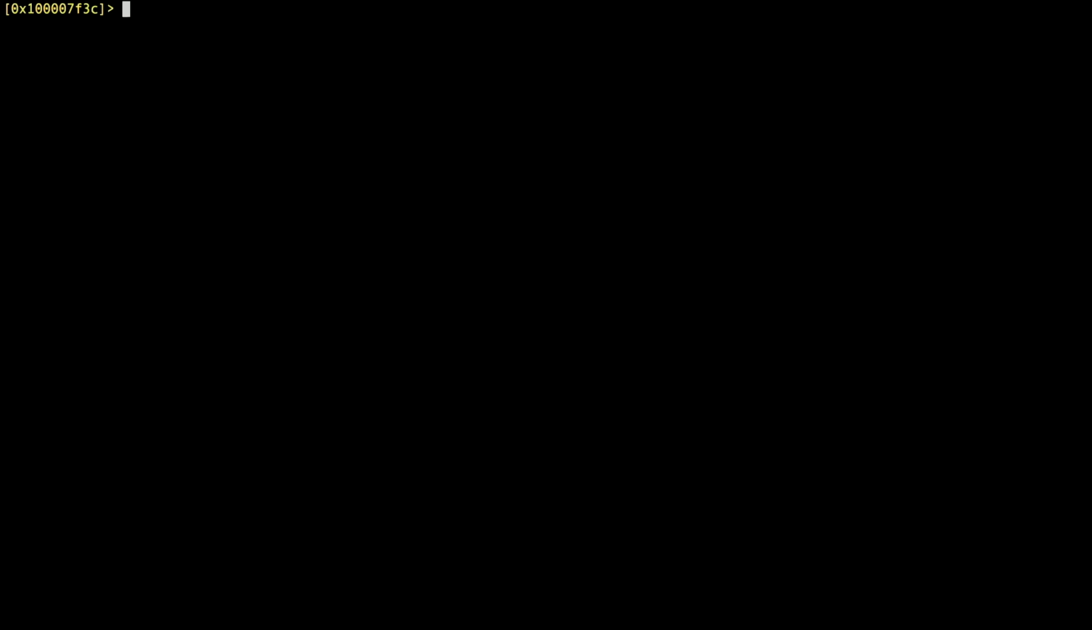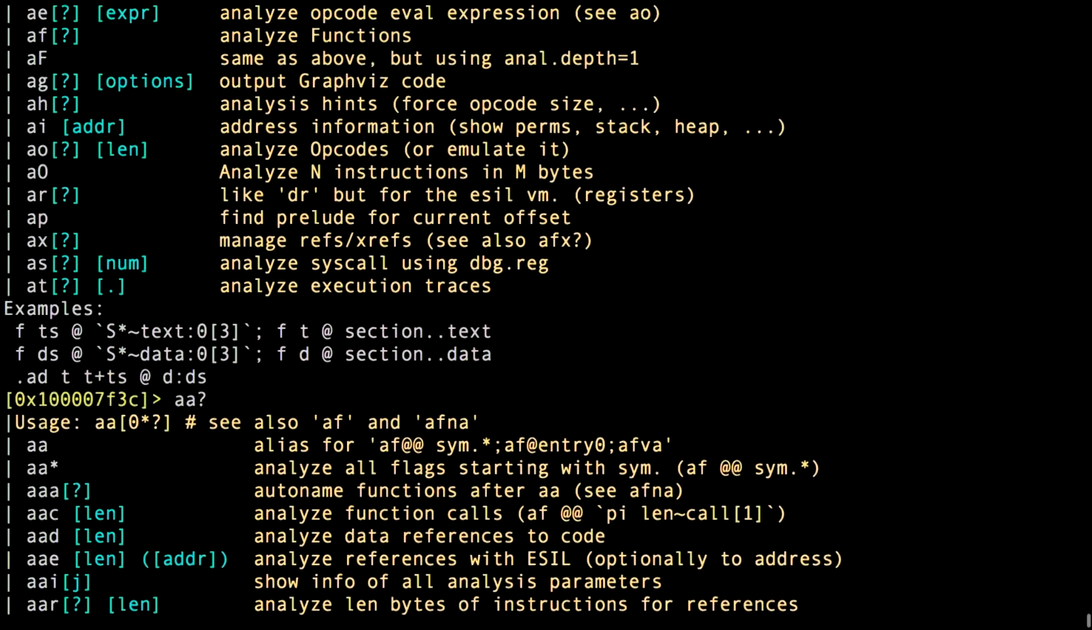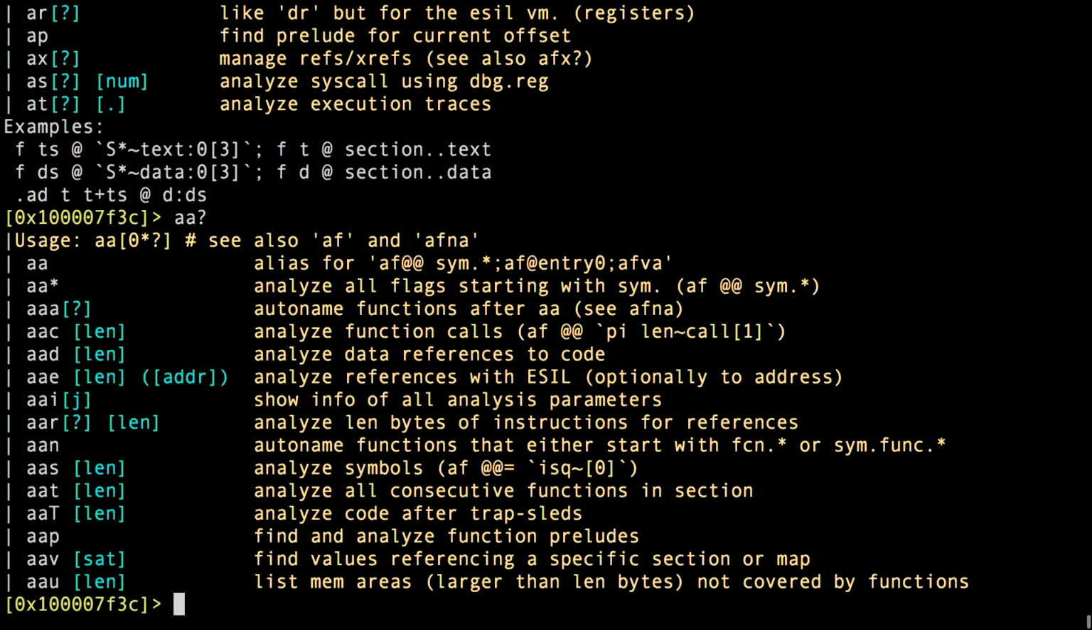So there is a command, AAE, which is analyzing using emulation. And depending on the architecture, for example in MIPS, it's really handy. There are other ways of getting references using AAB, which looks for pointers to data or strings or known pointers inside the same address space. Yeah, you can see that there are so many commands under the AA subcommands.